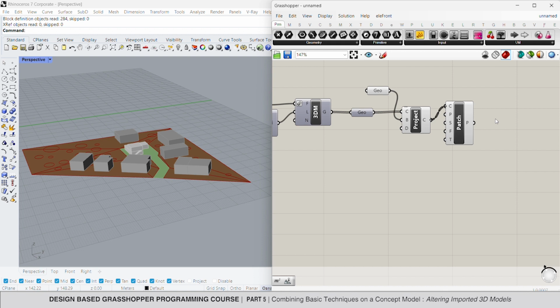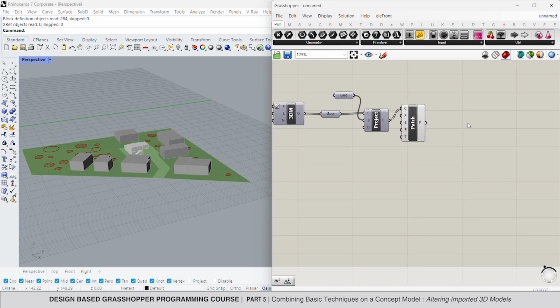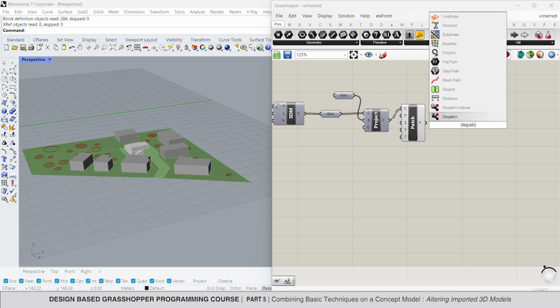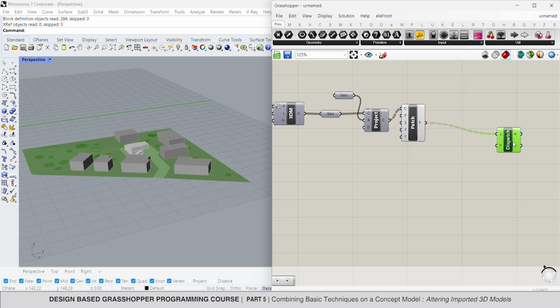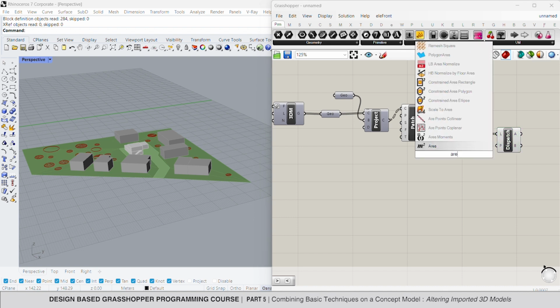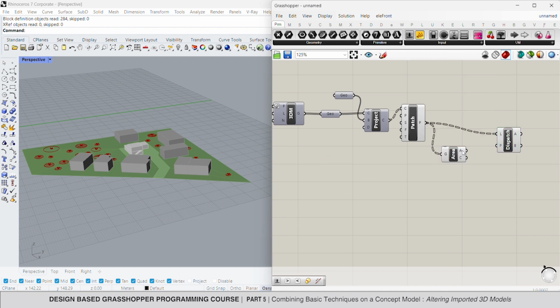Let's say we want to differentiate the type of the trees based on their sizes. We can use this patch command to select the curves by their areas. We can bring the area command for the patched surfaces. Then we need to right-click to flatten. We can check the variation of the areas.